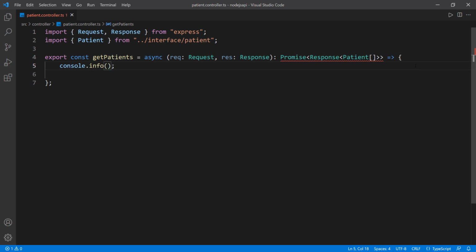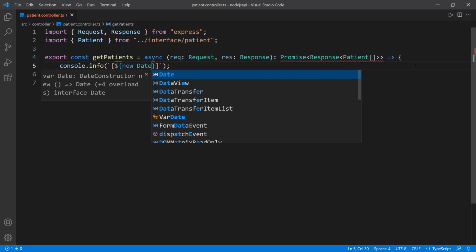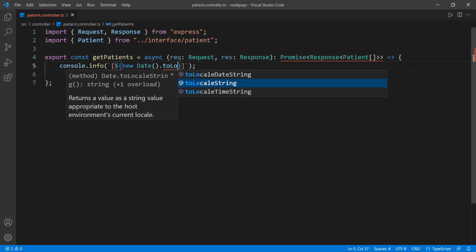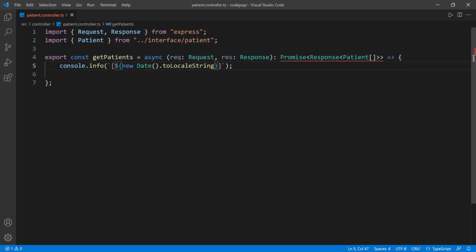So I'm gonna do a lot of concatenation. So I'm gonna pass in backtick. I wanna pass in a timestamp. So I'm gonna put some brackets here just so we can distinguish the timestamp and the rest of the log. So here I'm gonna pass in dollar sign, opening and close. And I'm just gonna call the new Date. So we're gonna say new Date and then call the constructor. And then do toLocaleString, and then close that.